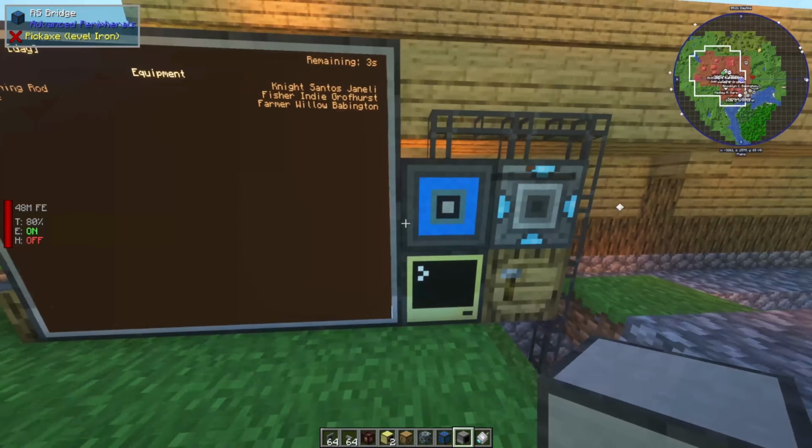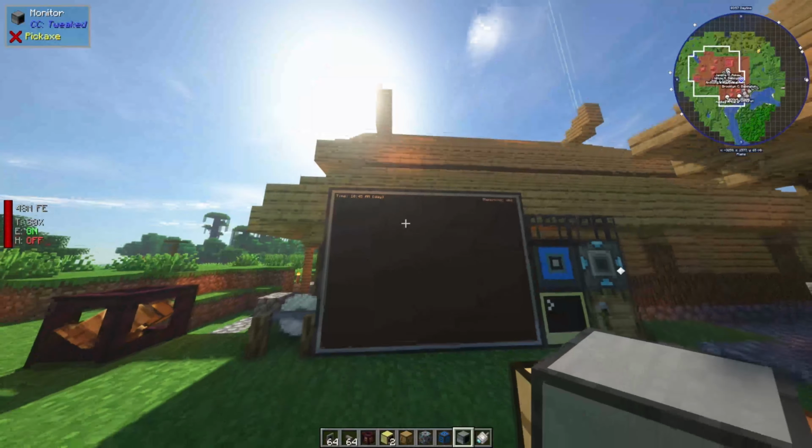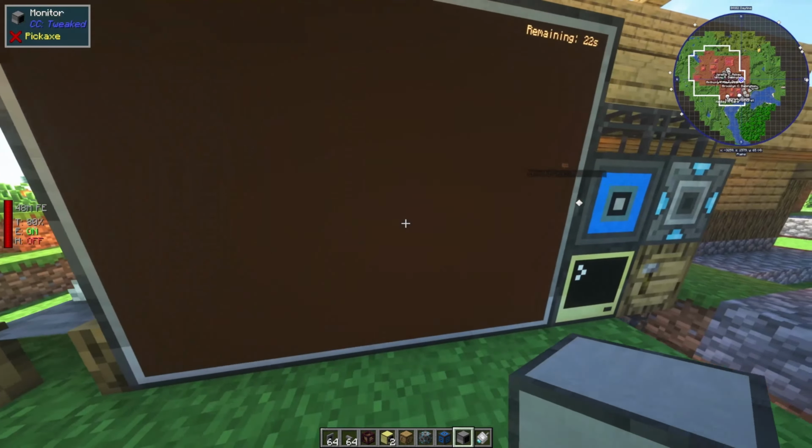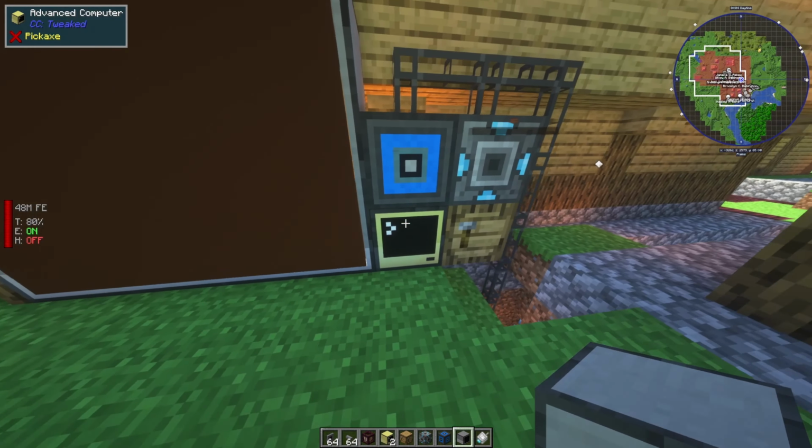Then you also need yourselves some monitors. Now, you only need a 3x3 of these, but I do believe you can add more. Let's check that out right now, actually. There we go. Yes, so you can add more if you like, but 3x3, these things are really cheap to make, so you might as well make a few of them.